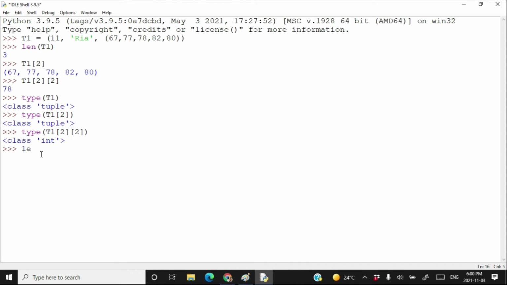Can you tell me the length of T1[2]? What is the length of T1[2]? The length of T1[2] is 5. As you can see, there are total 5 elements in the tuple T1[2]. So press enter, here you got 5.